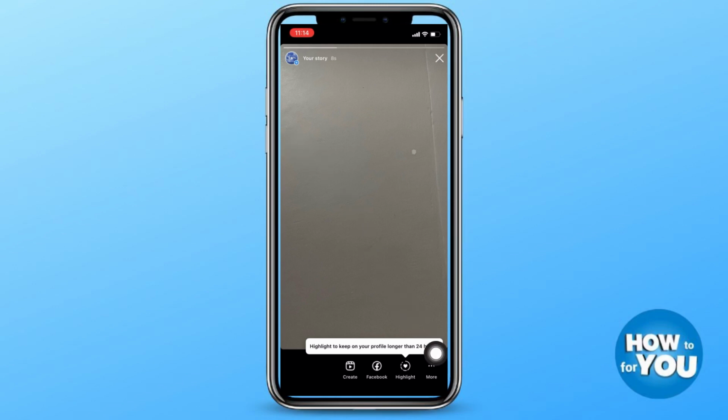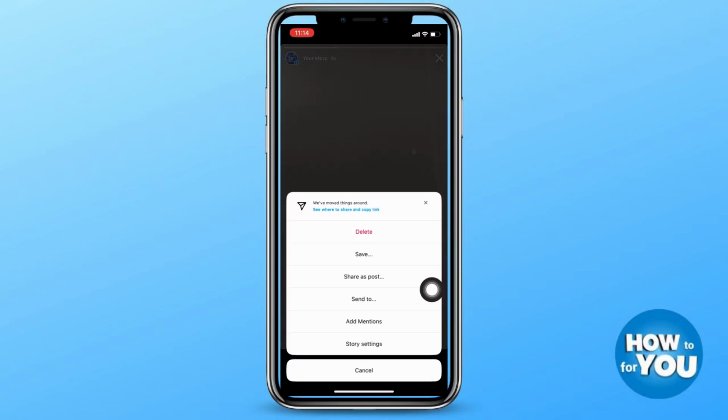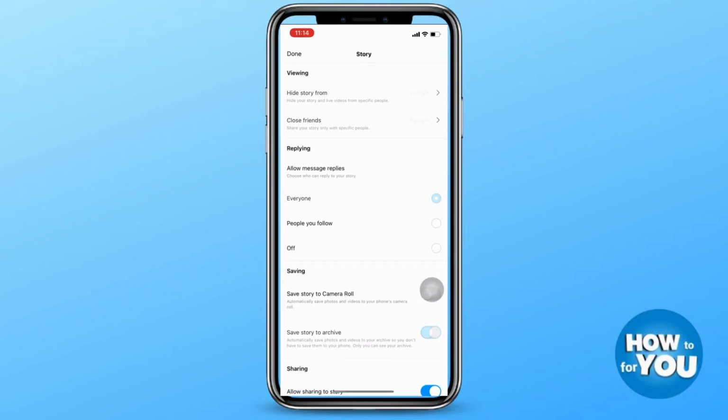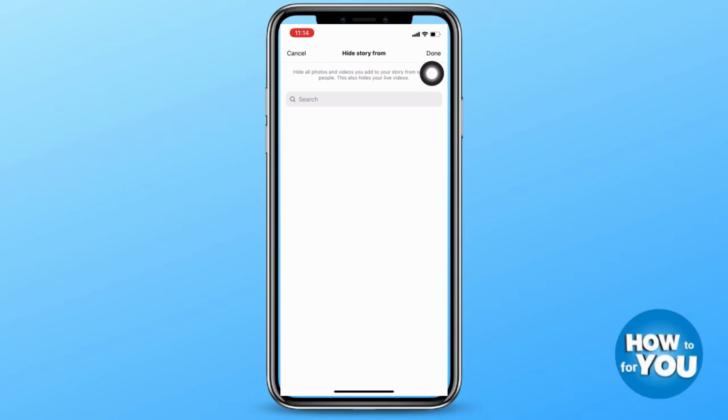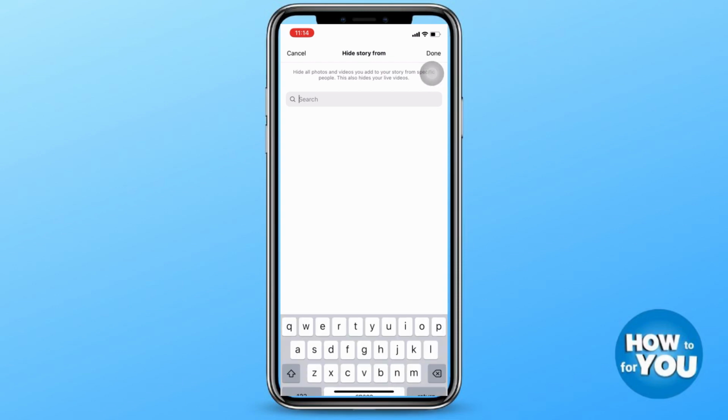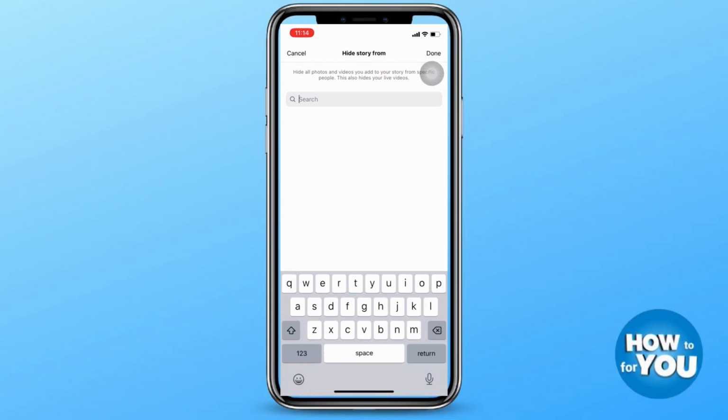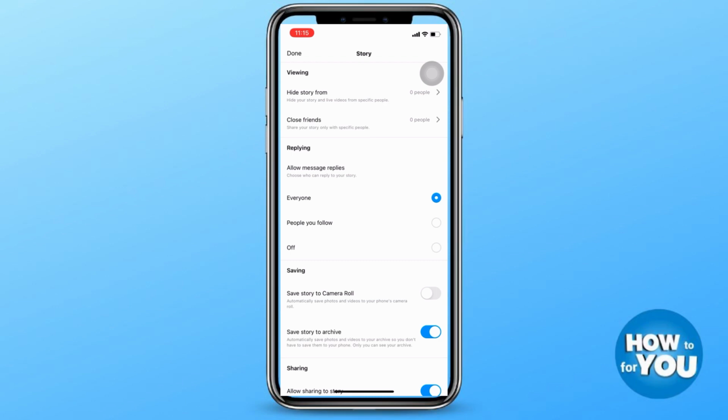Here, press the more icon or the three dots at the bottom right corner of your screen, and then press story settings. Here, under viewing, you'll see the hide story from button. Once you press this button, you can now search certain followers or friends that you want to hide your story from. If this doesn't work, here's another way as to how you can hide your story from your friends.